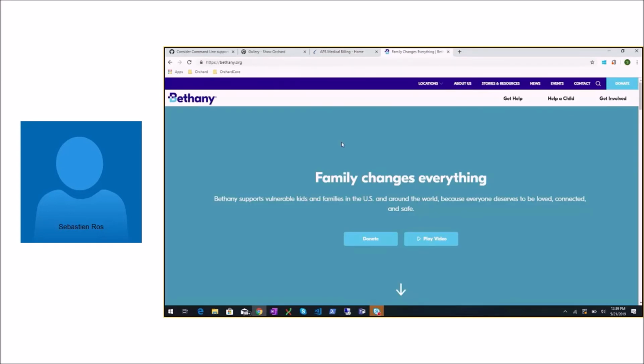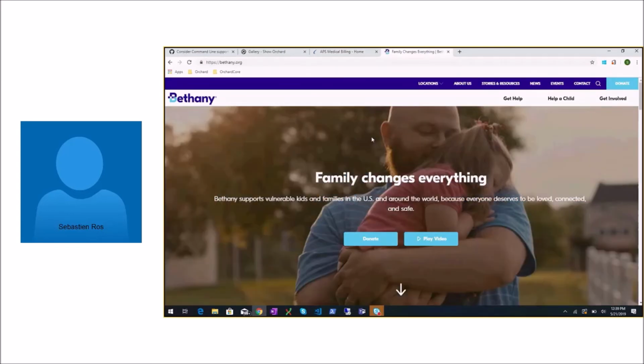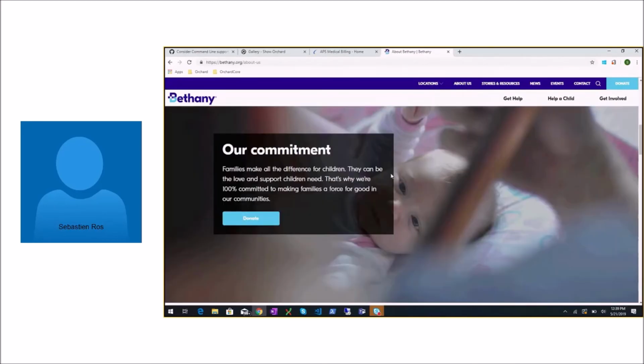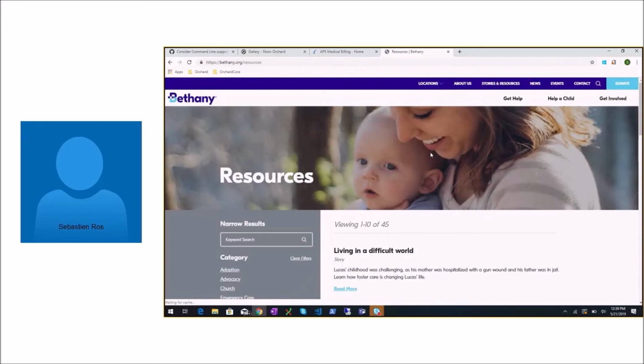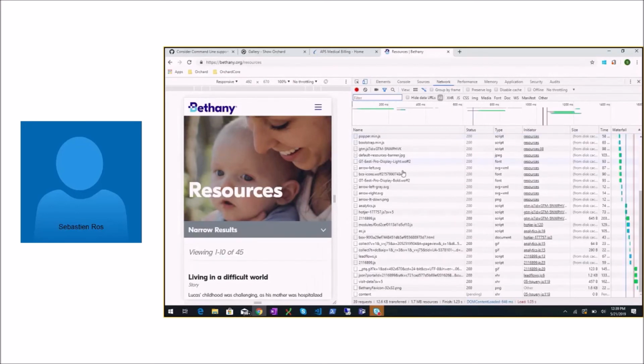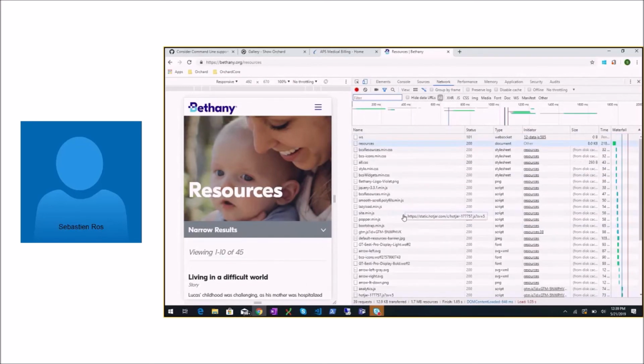And this one, same thing. F5. Beautiful, super fast, but this one is cheating because it's using Cloudflare, so everything is cached on the CDN. We can see it on the network. There should be some Cloudflare requests. We don't see them here.